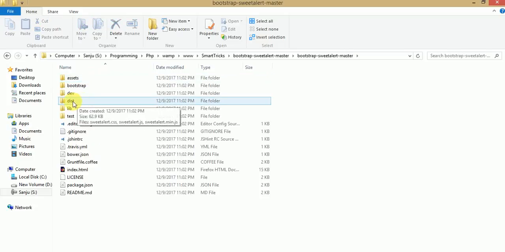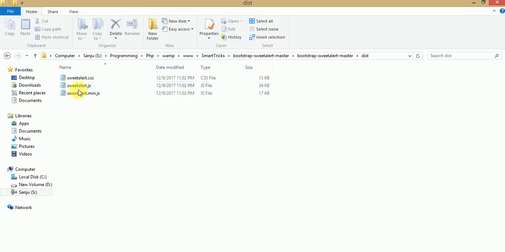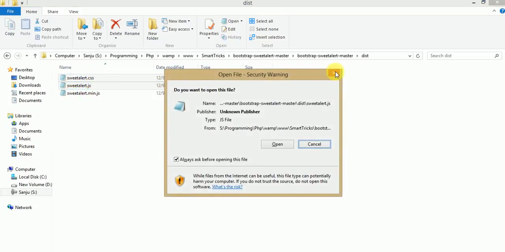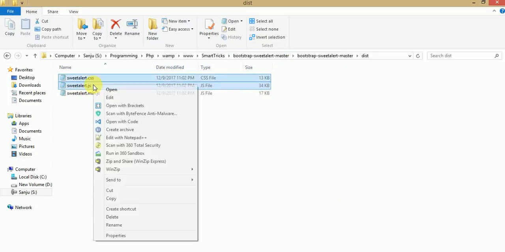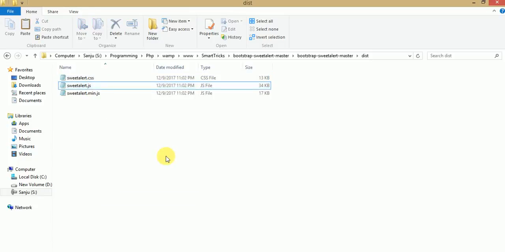Going into the dist folder, just click on that. You have to choose two files. One is the CSS file and the other is the JS file. This is the minified version of the sweetalert.js file. You can use either according to your need. I am using sweetalert.js and the CSS file. Just make a copy of both and paste them to your root folder.